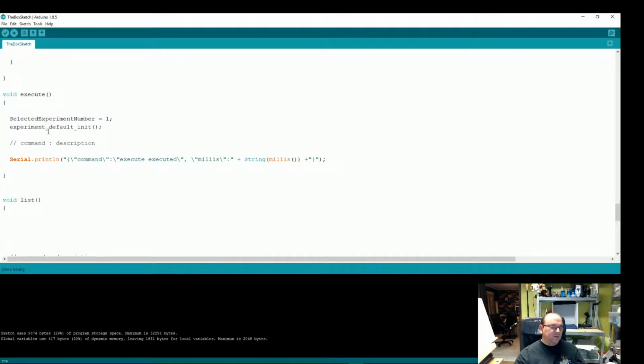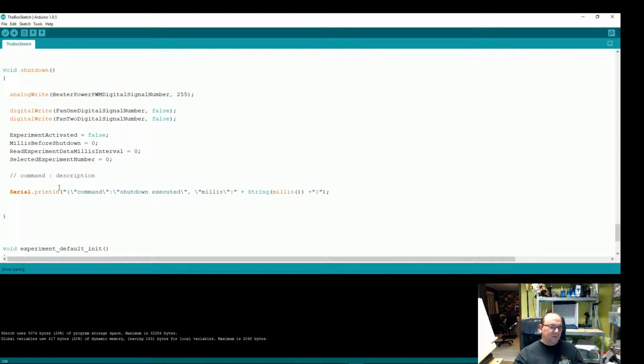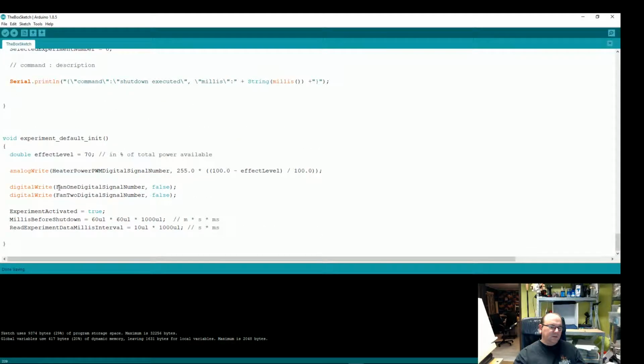And here's the base execute command. So it's basically going to, so I call it like, I'm giving, just for my internal insanity, I'm giving experiments numbers. So then I say it's okay, it's experiment 1, and then that is the default experiment. So then you initialize it, and then it will start executing. Shutdown. So here we have the experiment default init.